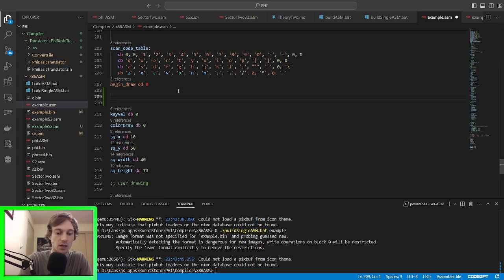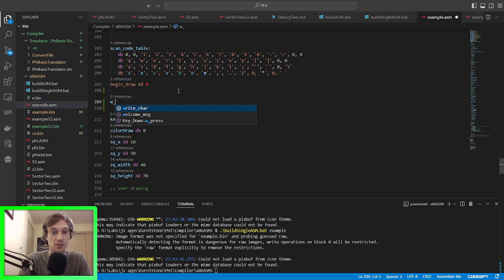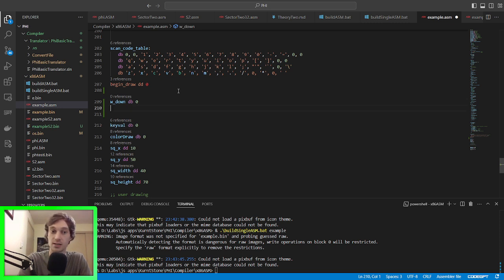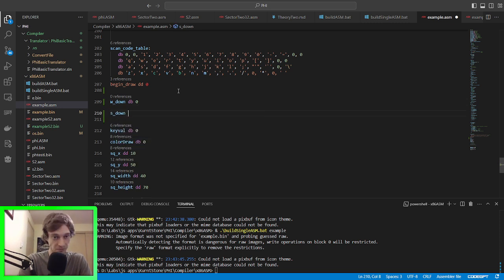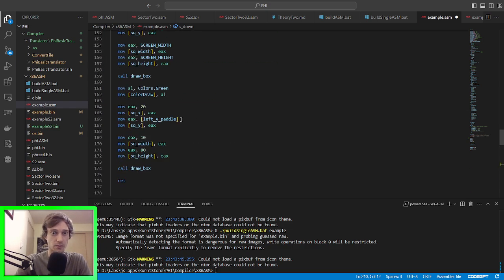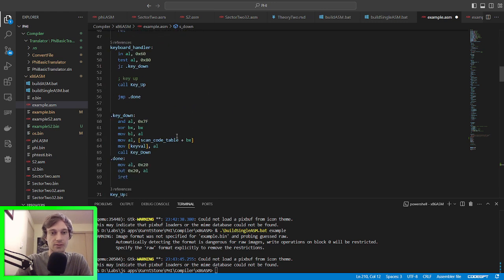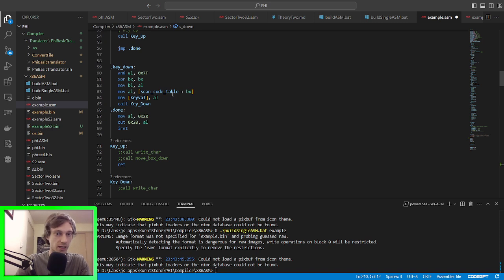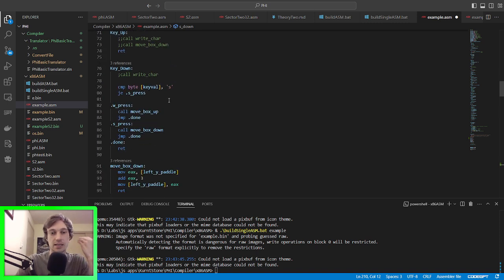So W is one of the keys we are using. W down will be when W is down. Right now it's set to 0. S down will be when S is down. Now instead of calling the update on the move up and move down inside the keyboard handler, what we want to do is change that value to down or up.